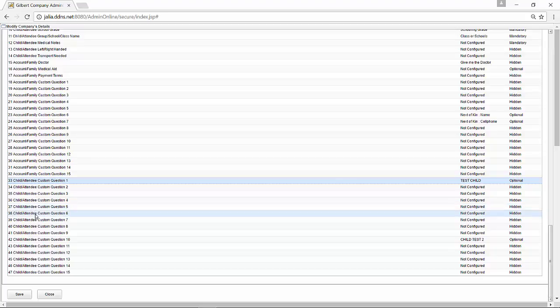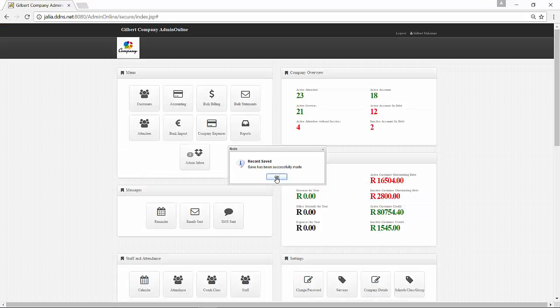Then if it's an open question from 38 right up until 47, that is where you can put in a question and the parent can fill out the answer. And then once you have completed all this, you just click on save, and then the details will be successfully saved in your system and your registration form will be customized.